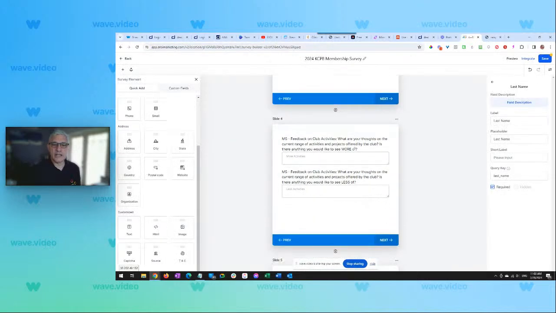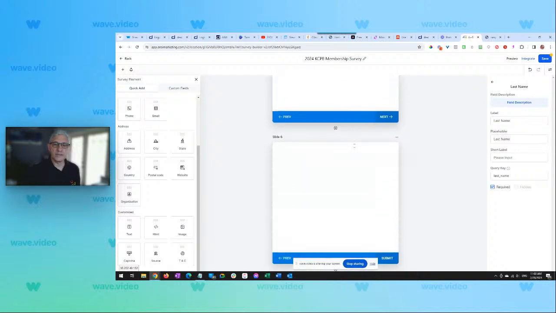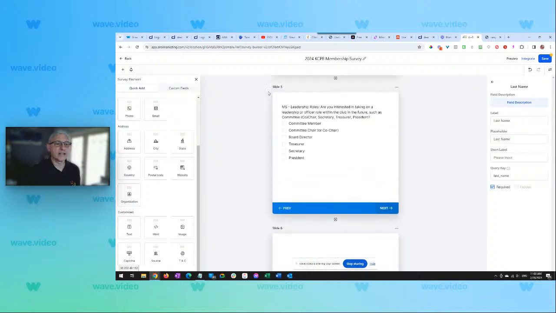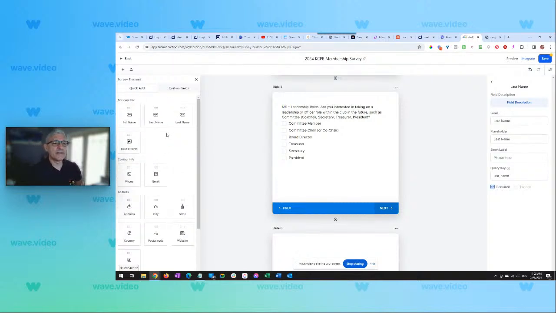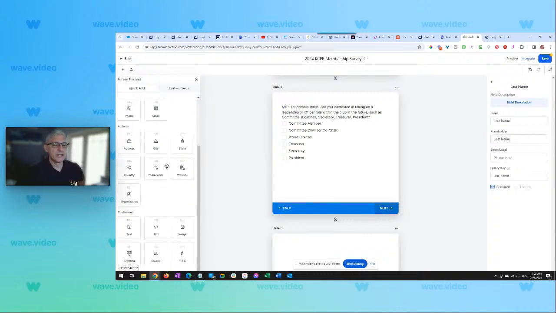Now, there are a couple ways to do this. One, and I'm going to go all the way down to here because I have one more to add, or a couple more to add. These are quick adds. So these are your typical name. You can do full name, first name, last name, date of birth, phone, email, and so on. These are the ones that are most commonly used.